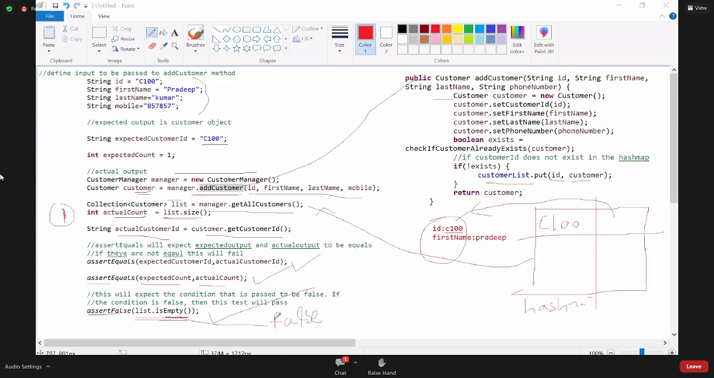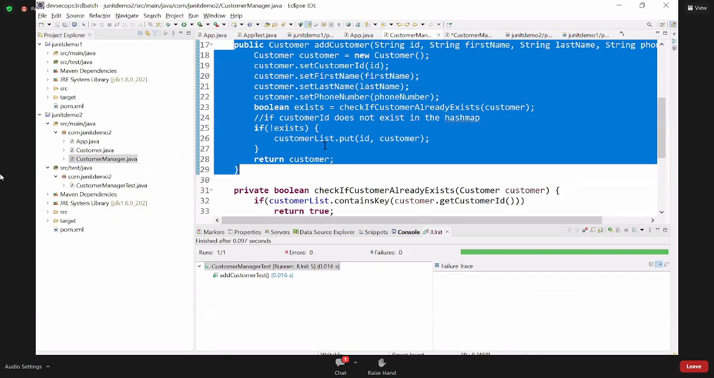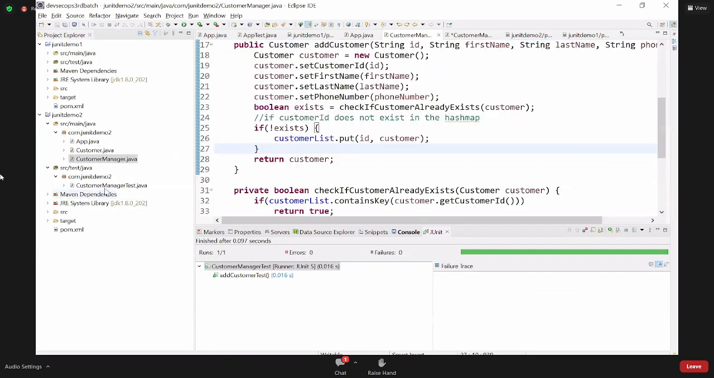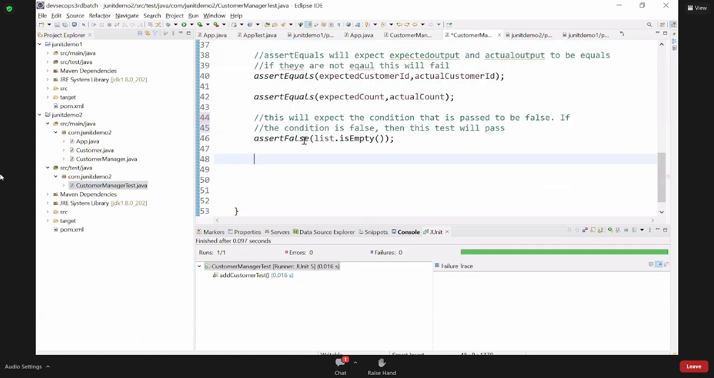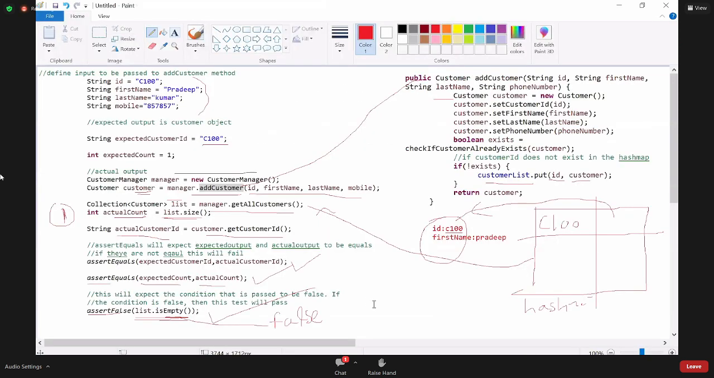Now I'll tell you one more scenario. Let me do it like this. I'll say assertFalse, and I'll add a not here. Now will this test pass or fail actually? Now we'll see. Now let me do it like this.